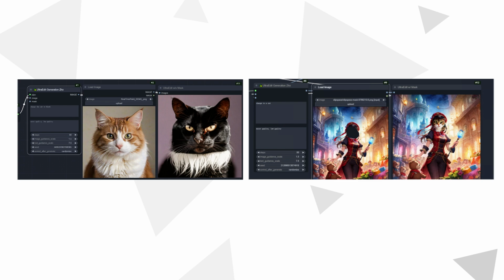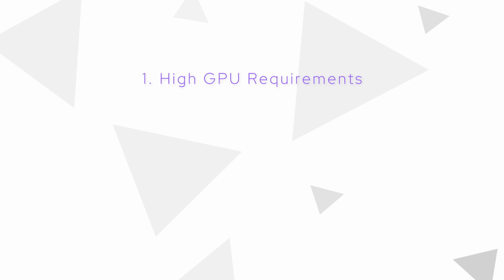Why I don't recommend installing UltraEdit. 1. High GPU requirements. It consumes a lot of VRAM and takes a long time to process. My RTX 4080 often takes several minutes to process a 512 by 512 image.